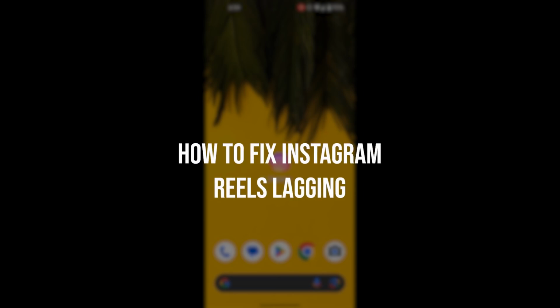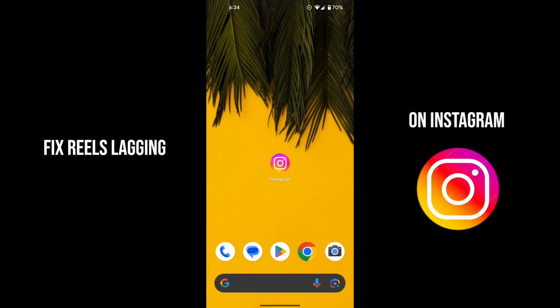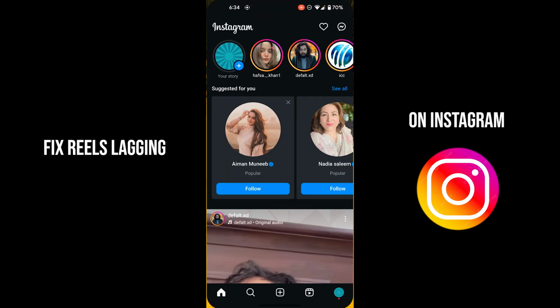Hello everyone. Today we're going to see how you can fix Instagram Reels lagging. It could be because of your internet, but there's another option you can use to make it better. So let's go ahead and open the app.